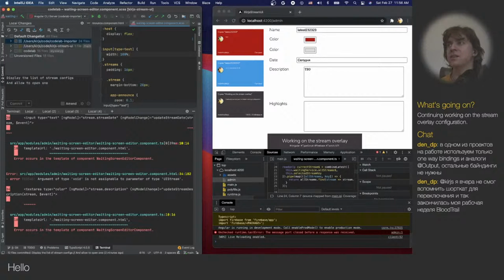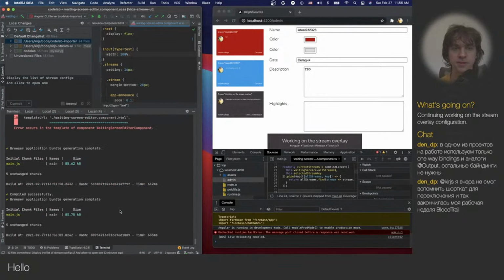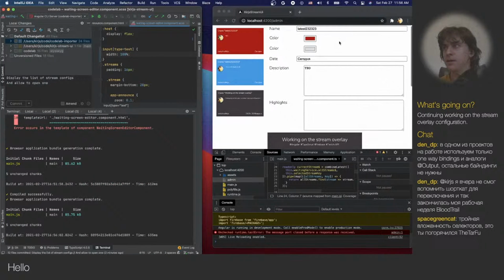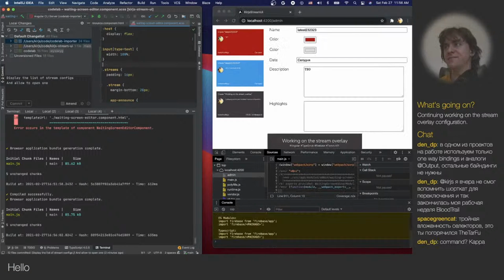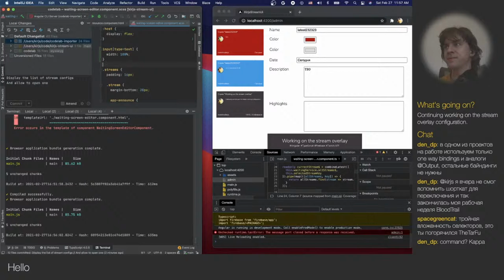Yeah, Dan says that yesterday he wasn't able to remember that shortcut, and that's how his work week ended. Okay, it's Control Command Up. It seems to work pretty well for me. Triple selector nesting. The shortcut, yeah, I mean the shortcut.